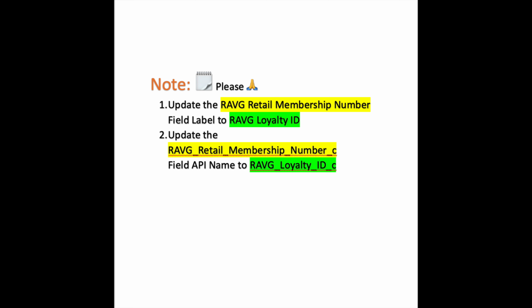In the field label column, please go to these following fields in the contact object and look for RAVG retail membership number. In the field label, click the edit button and change that name to RAVG loyalty ID, and same for the next field, which is RAVG retail membership number, field API name to be RAVG loyalty ID underscore C.